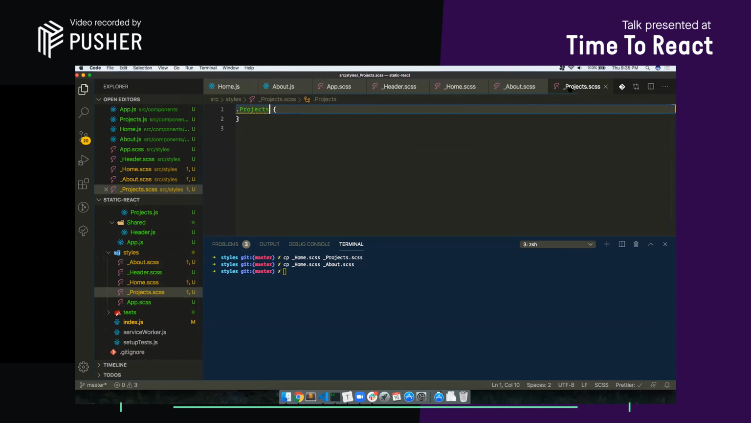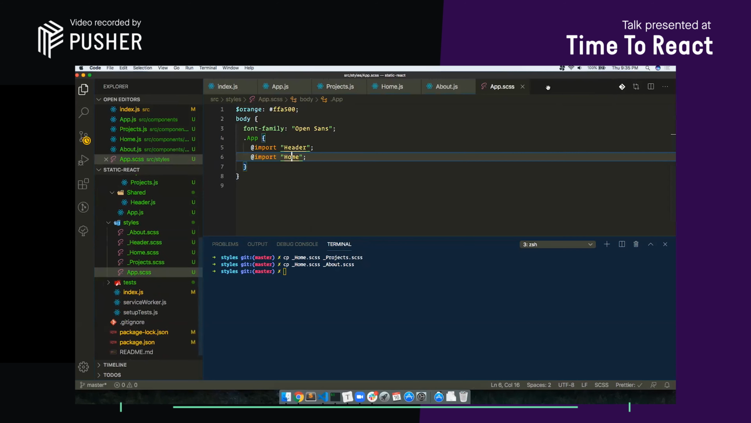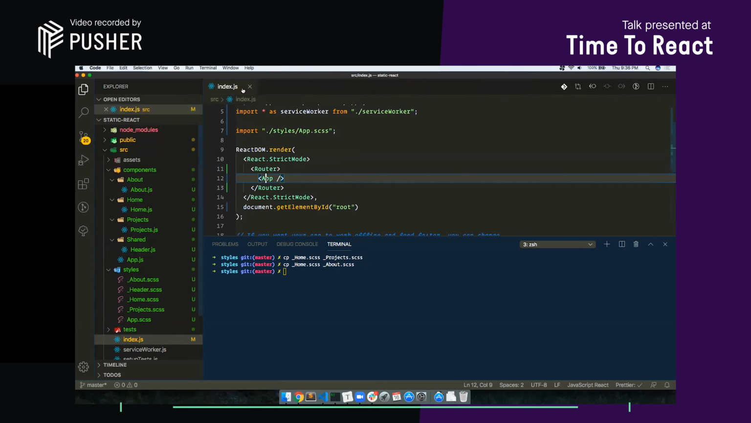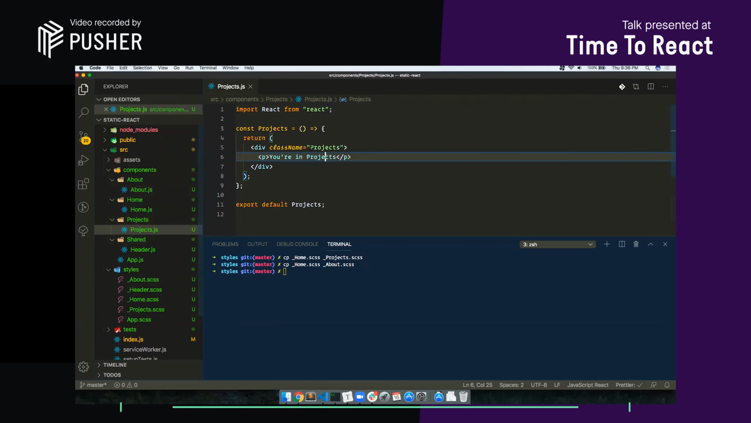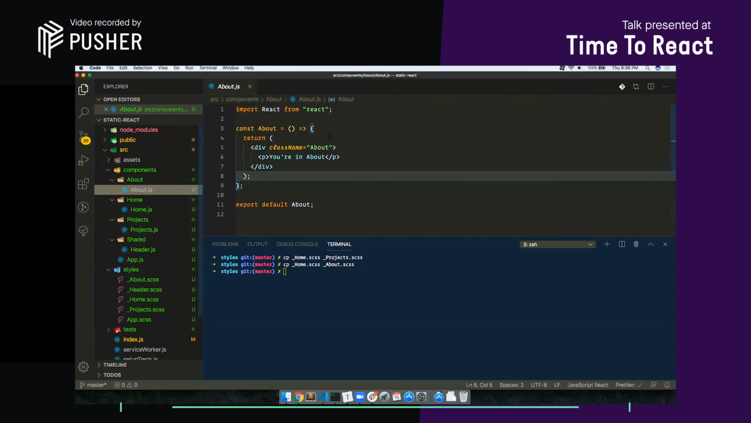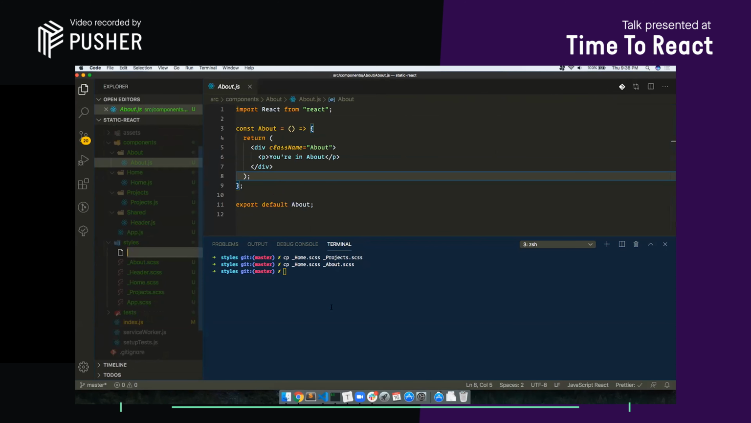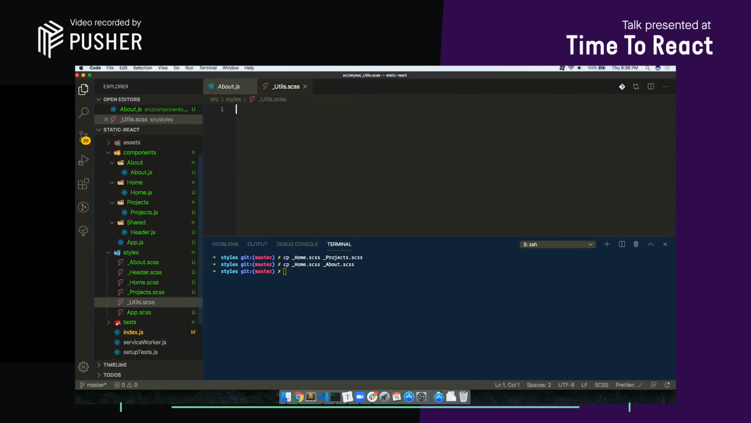So now if I go back to my code in the JS files, home has a class name home. In projects, I've got a class name projects, and in about, I've got class name about. And now I'm going to create another file which is going to be utils. So utils helps me in creating a lot of mixins. Let's start with the mixin here. It is going to be a page wrap, and I'm going to give my top margin.